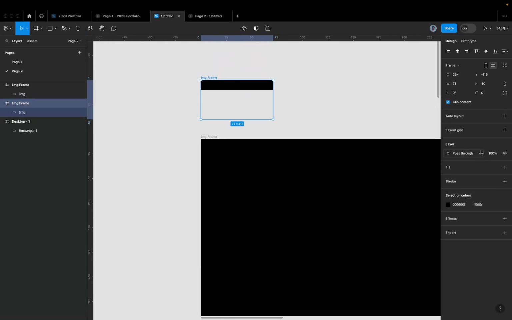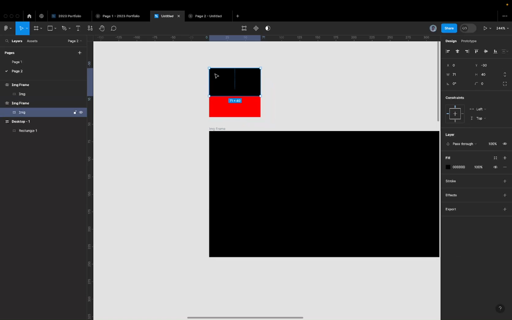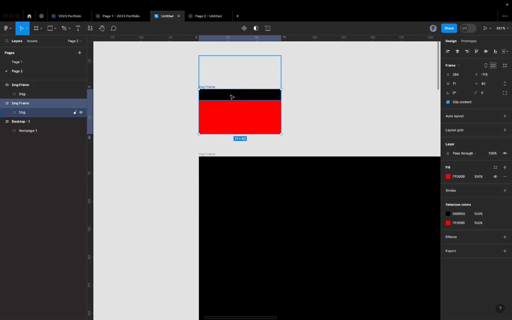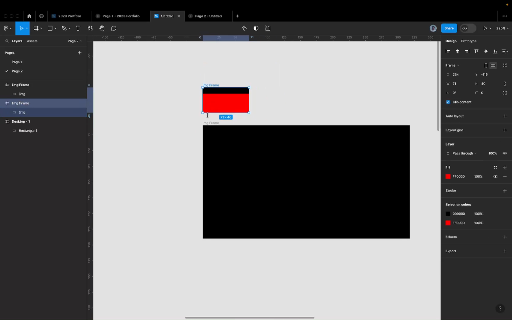So if I were to add a fill, make it red, so you can see. If I were to turn off clip content, you can see that the actual image inside of the image frame is showing outside of the boundaries of the frame. This is the boundary of the image frame, but the actual image is going outside of it, and it's still showing because clip content is turned off. Once I turn it on, you see that it chops off the part that's outside of the frame. So that's what I want to have for both of my frames.